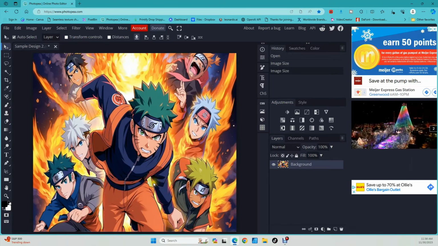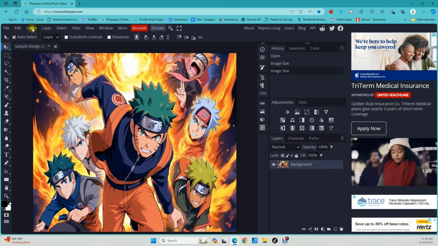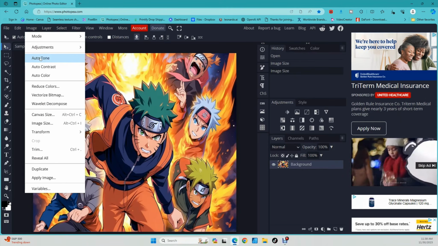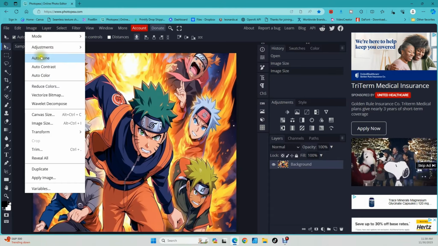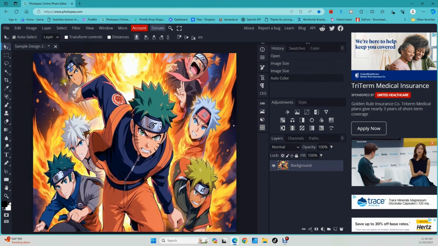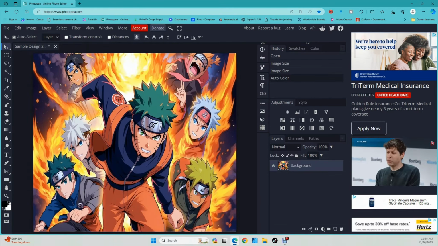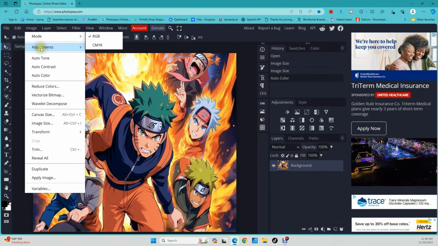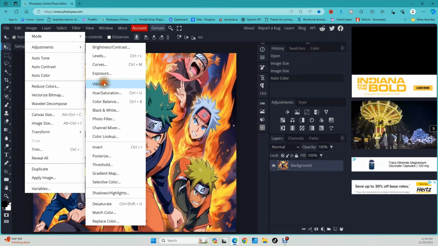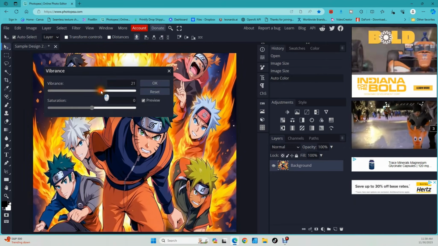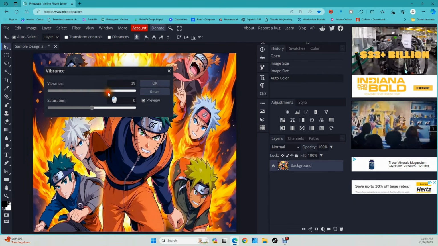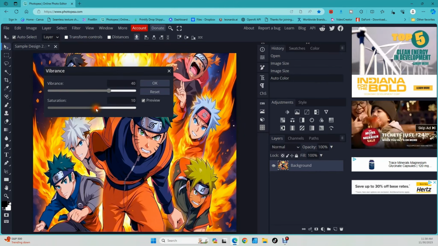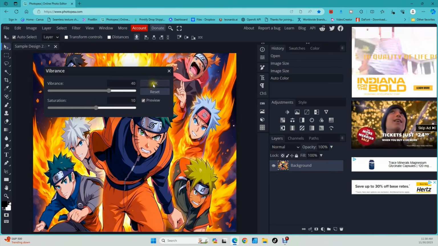Now if you want to adjust the color, you can come up here to Image, and you can do Auto Tone, Auto Contrast, or Auto Color, or all three. And then once you're happy with that, we can change the vibrance if we want to. You don't have to. Click on vibrance, and I like to set it at 40 vibrance and 10 saturation. This is completely up to you.